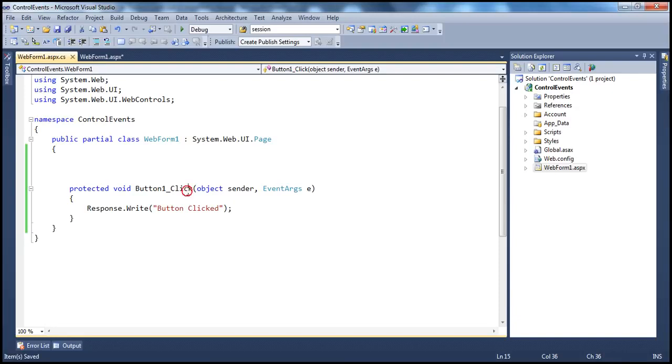Alright, so now let's go ahead and run this. So obviously when we run this project, the request for web form 1 is going to go back to the web server, and then an instance of this web form gets created and sent back to the client. Now when I click this button, look at what's going to happen.